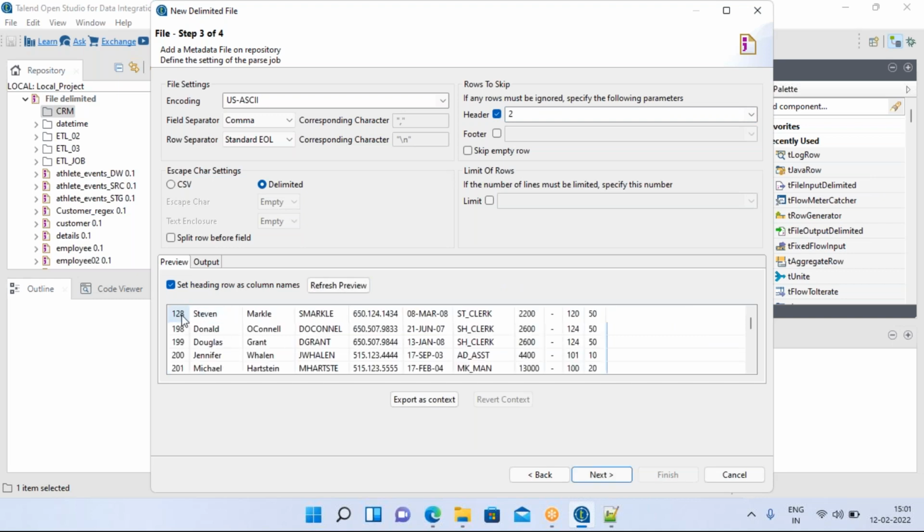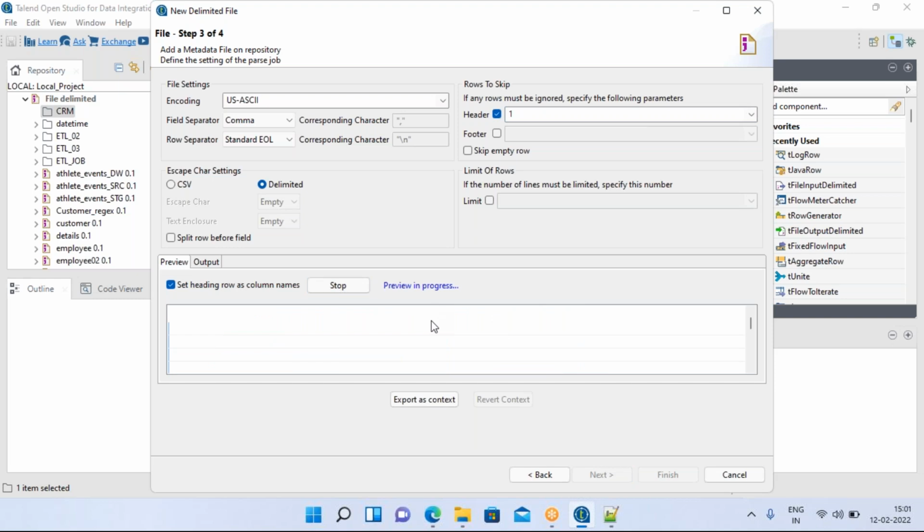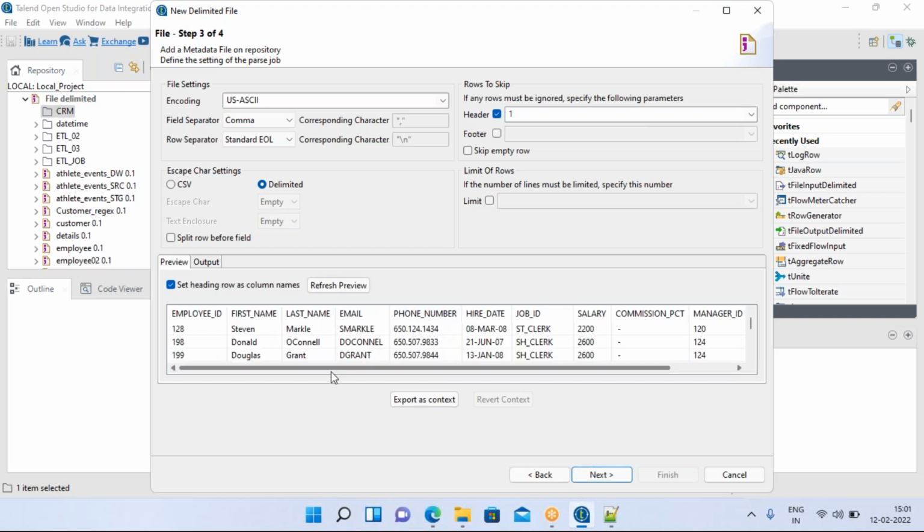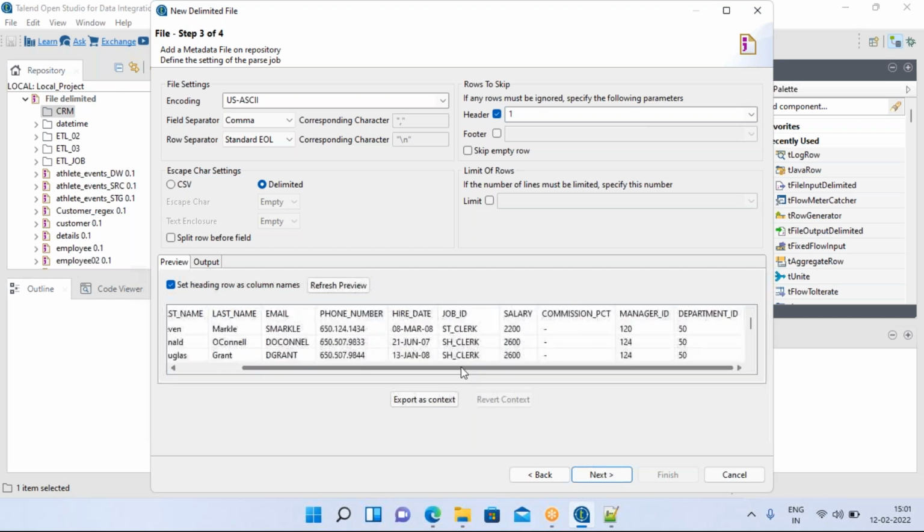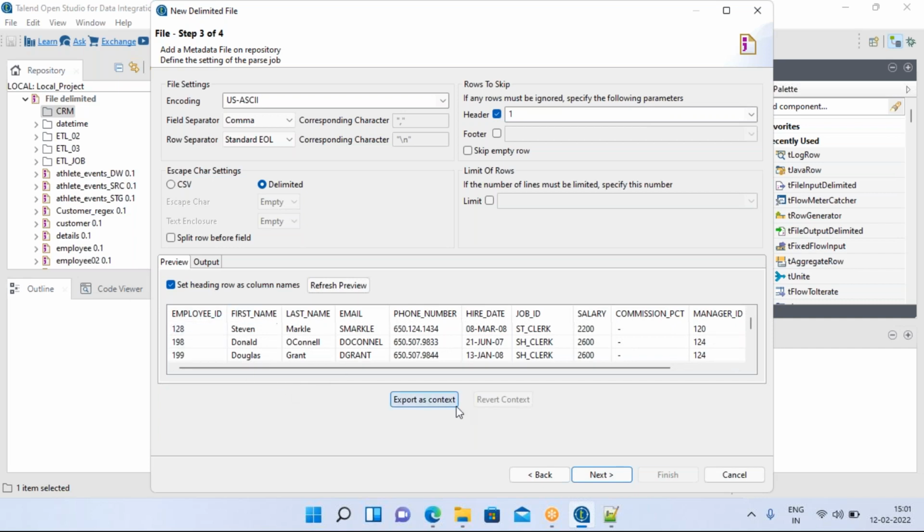You can see this is going to 128 as a corner. This is not meaningful. That's why I want to choose 1 and refresh preview. Now you can see the sample data. Okay, this is the sample data. You can see. Then you click on next.